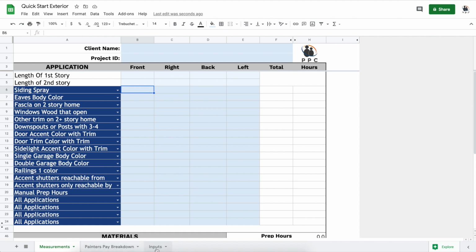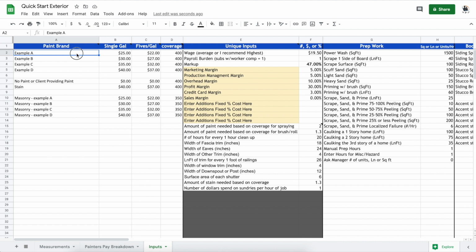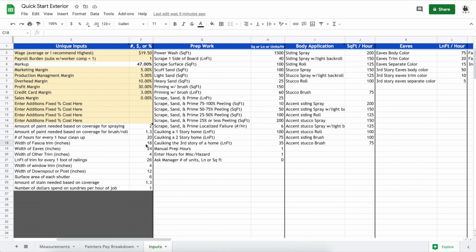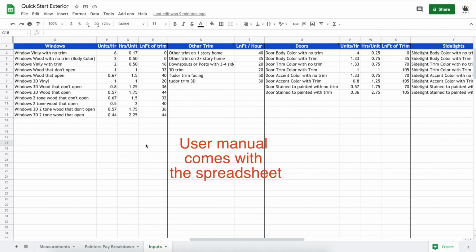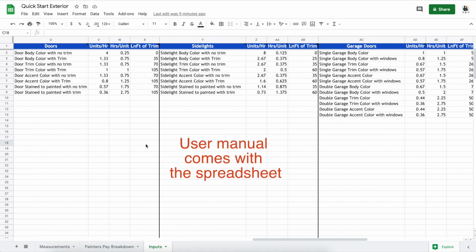So if you come to this inputs tab on the bottom here, you'll see the first thing here is paints. So you could put one paint in, you could put 100 paints in. You can refer to the video user manual I made to know how to adjust, change, or add new standards.